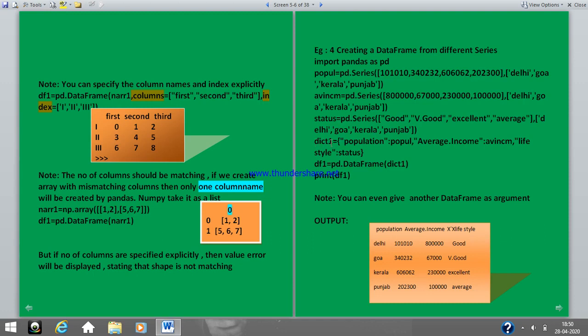Let's see this one, the dictionary. I hope you are able to follow where I'm pointing. This dictionary is creating the keys and the data values with the help of the series. So Popul, AVINCM and status, which were your series, are right now the data values, and population, average income and lifestyle are the key names which I have given here. Now, a dictionary is being created using series.